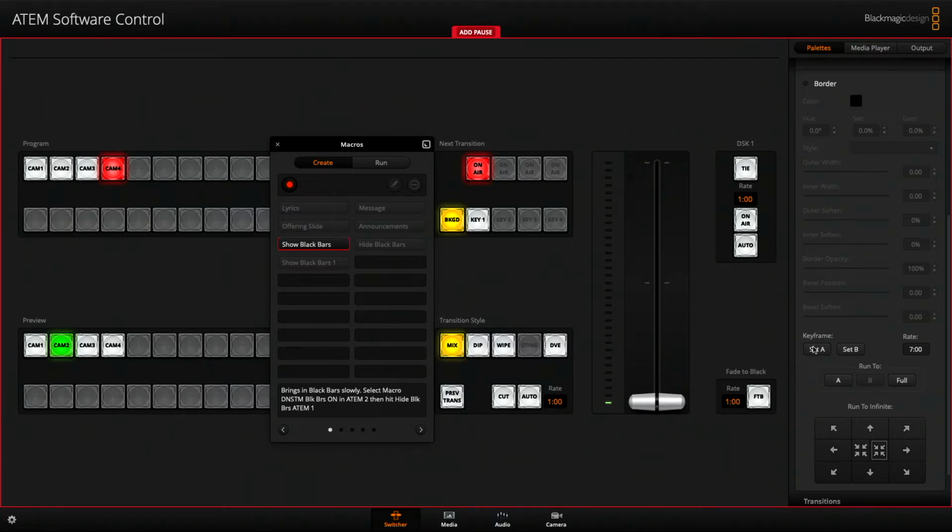So this is where we set A over here initially. Now we're going to run it, and you're going to watch those black bars come in as long as I'm on the right view. Here we go. See, they're creeping in really, really slowly.